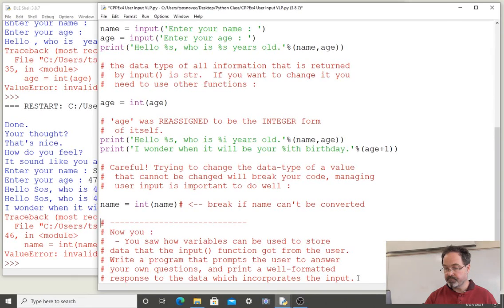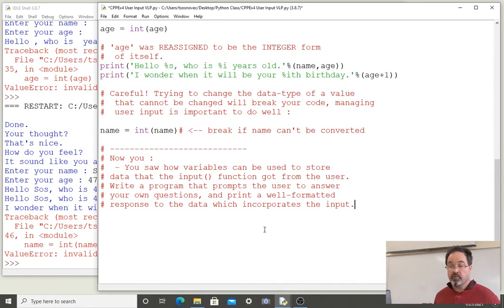Now you. You saw how variables can be used to store data that the input function got from the user. Write a program that prompts the user to answer your own questions and print a well-formatted response to the data which incorporates the input.